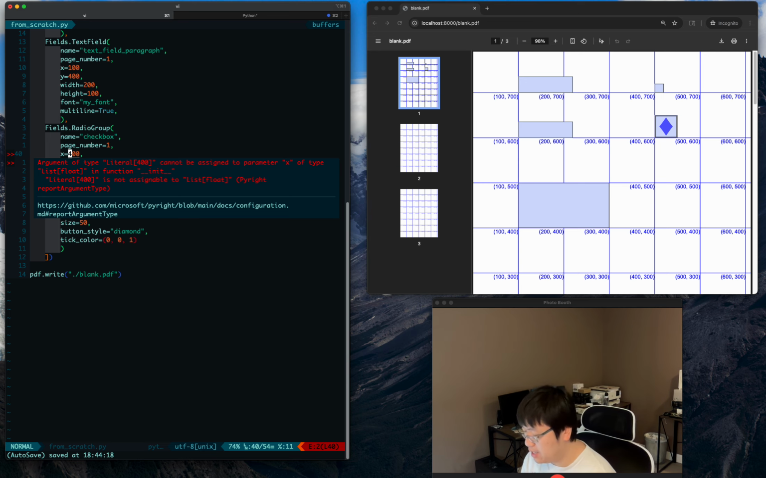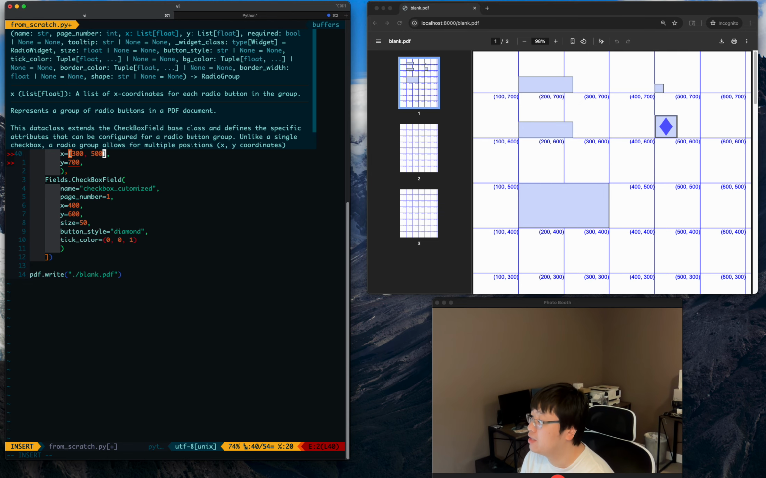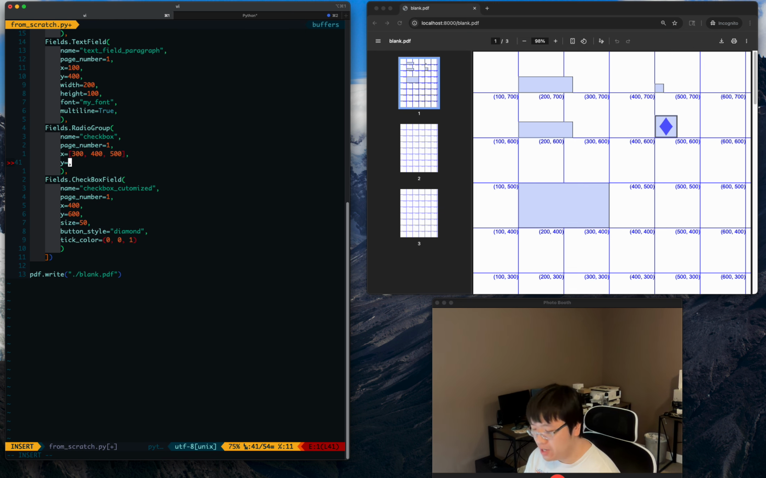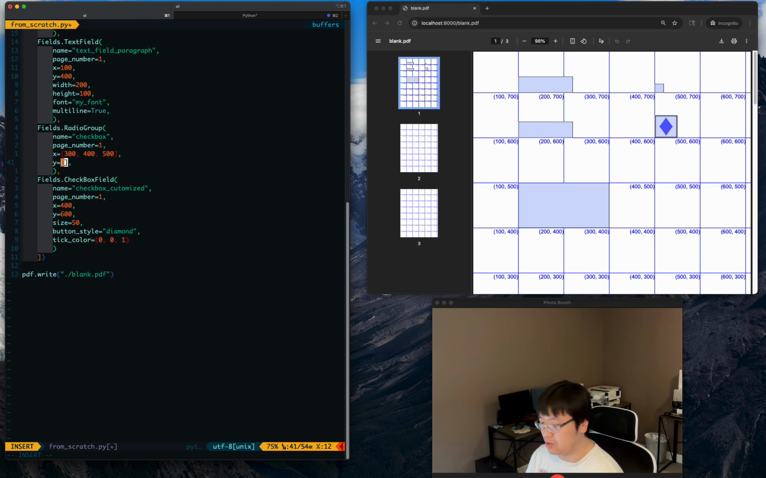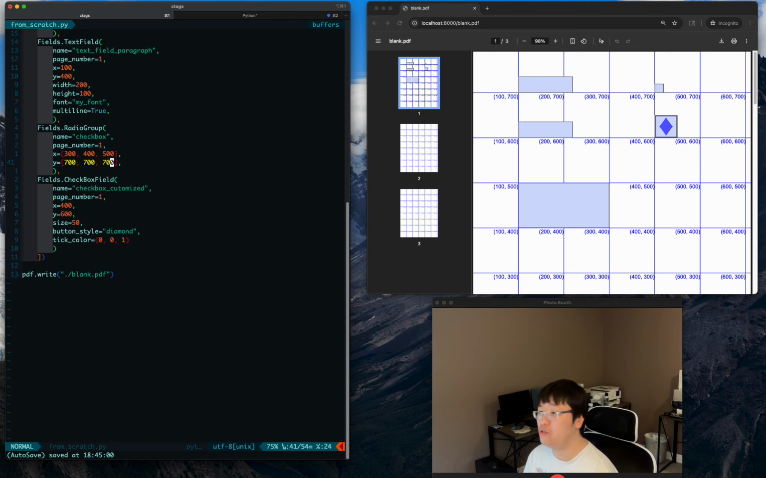So let's go ahead and change the x coordinate to a list, and we're going to do 300, 400, and 500. And then for the y coordinates, we're just gonna do triple 700. And this way, when that does come out, there will be 3 radio buttons under the same group that are vertically aligned, except horizontally they will span across here, here, and here.